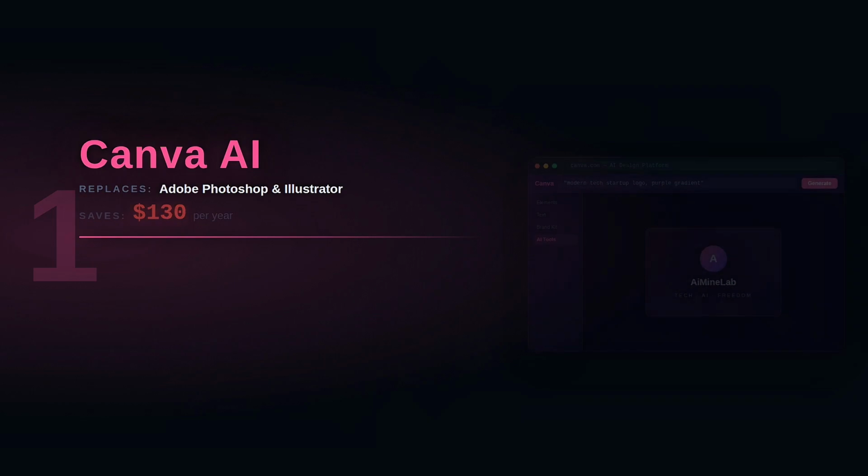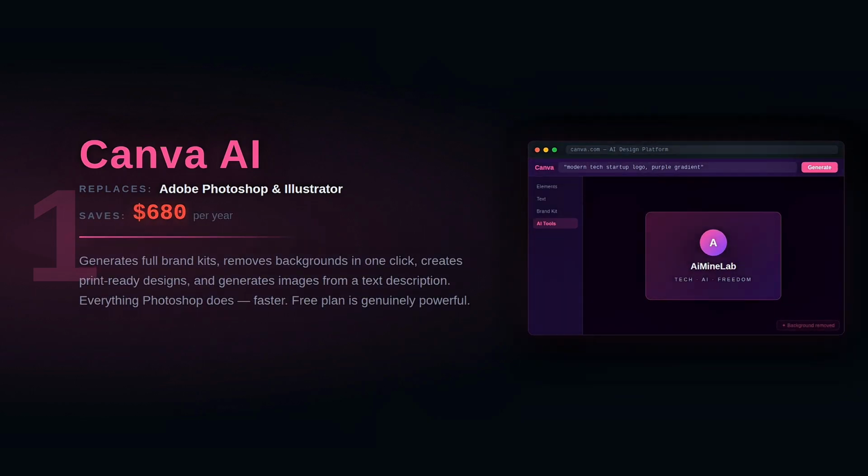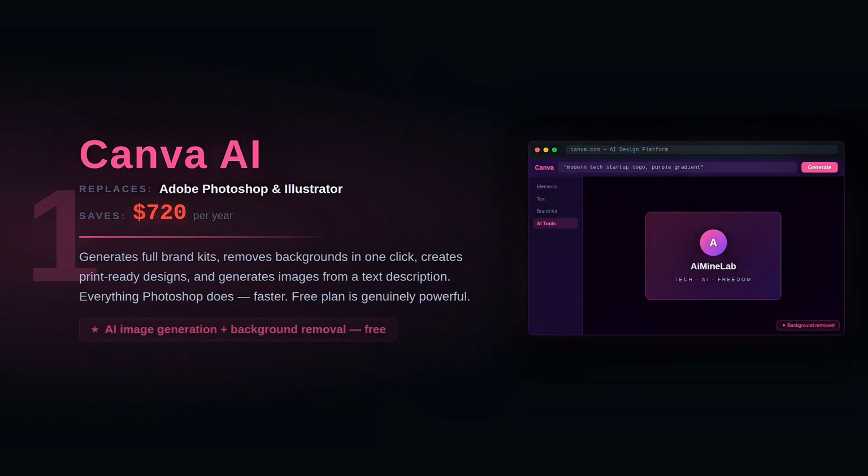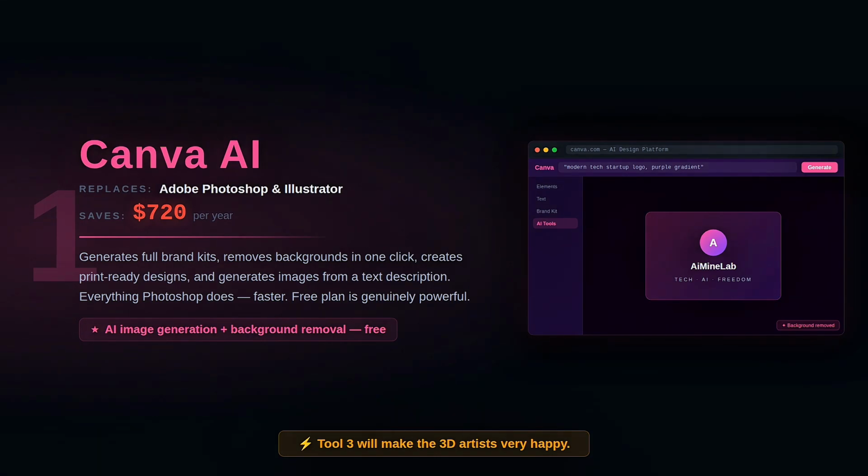Tool number 1. Canva AI. This replaces Adobe Photoshop and Illustrator, and it saves you $720 a year. Canva AI generates full brand kits, removes backgrounds in one click, creates print-ready designs, and generates images from just a text description. Everything Photoshop does, Canva does it faster, and the free plan, genuinely powerful. If you're still paying for Adobe just for design work, stop today. That's just Tool 1. Tool 3 will make the 3D artists in this audience very happy.